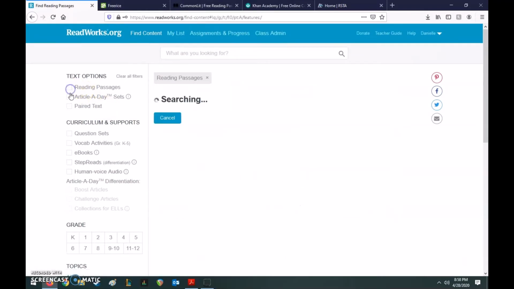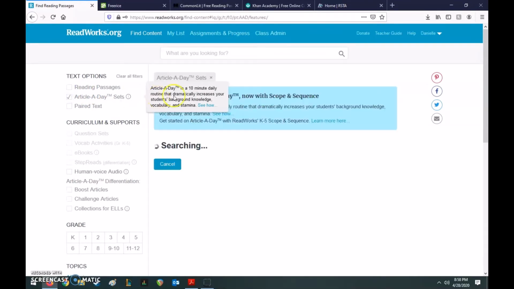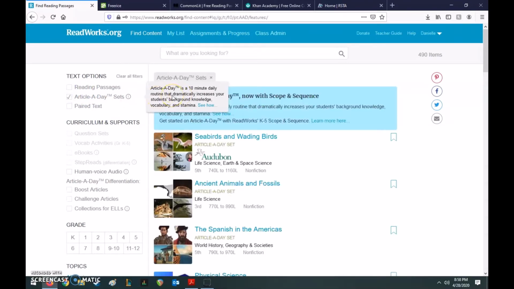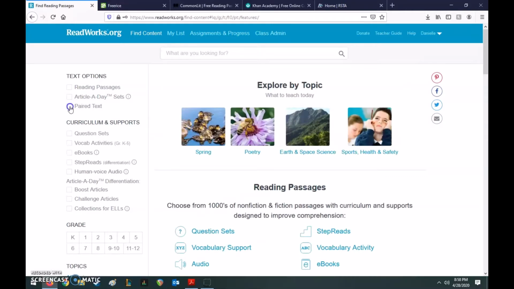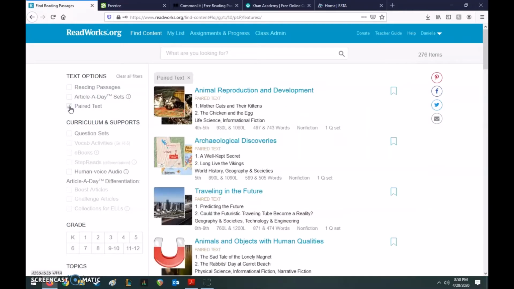You can also go to article a day sets. Now, these are 10-minute daily routines that help your students by grouping together similar texts so you can talk about one topic that they might be interested in and build on their interest and compare and contrast articles they have read each day. You can do a similar project with your students with paired text, which is only going to give them 2 to look at, and you can do those in one session or you can split them up.